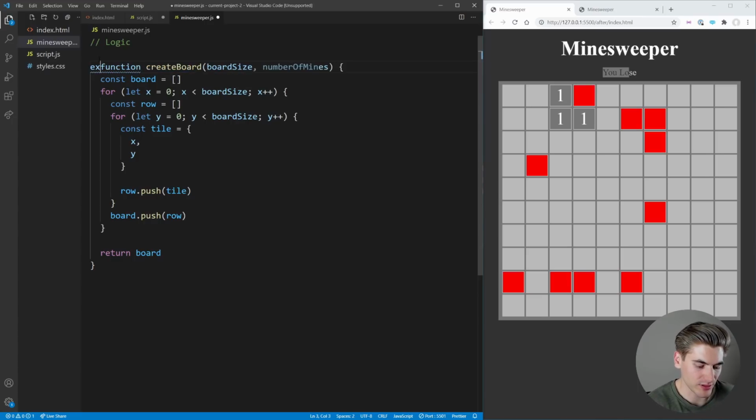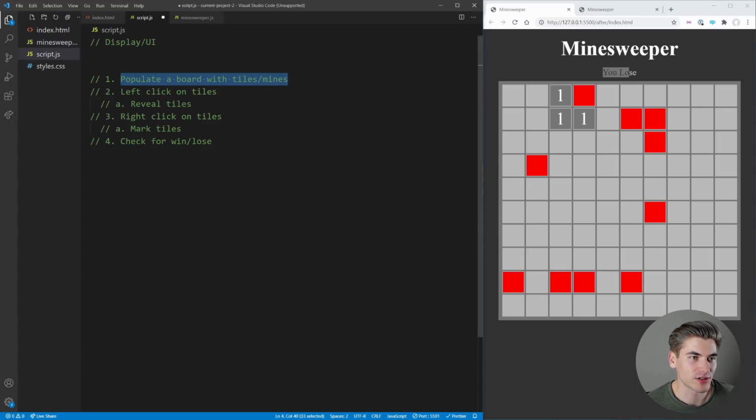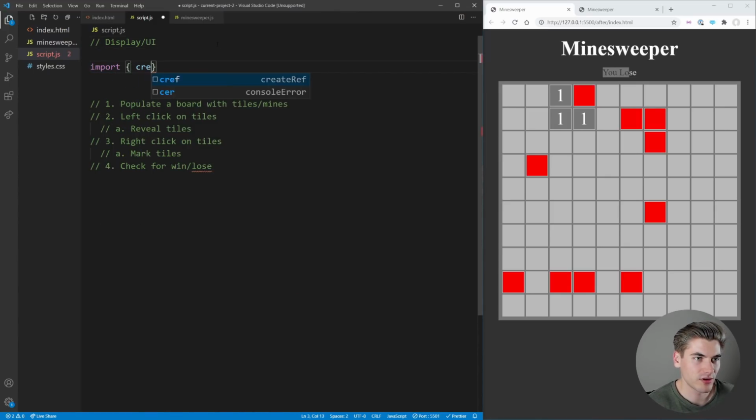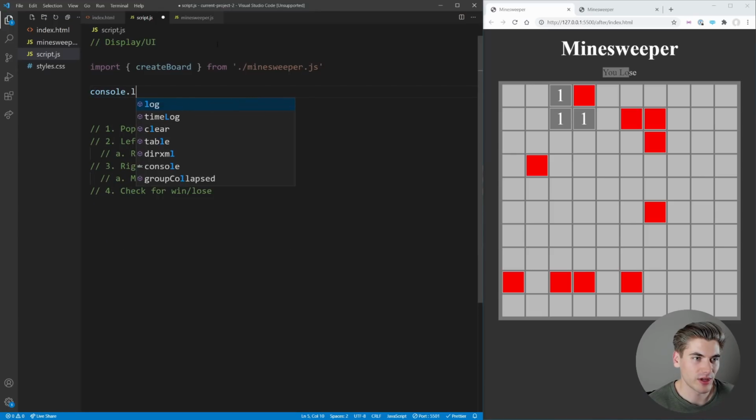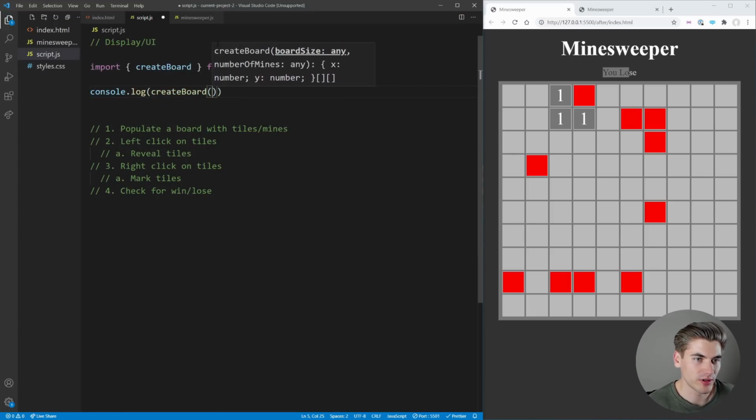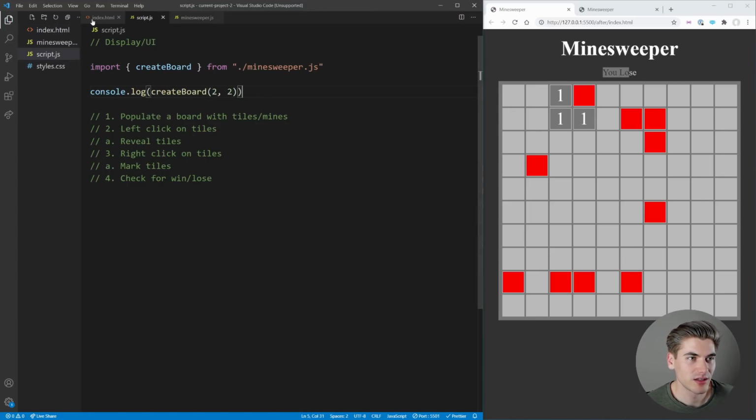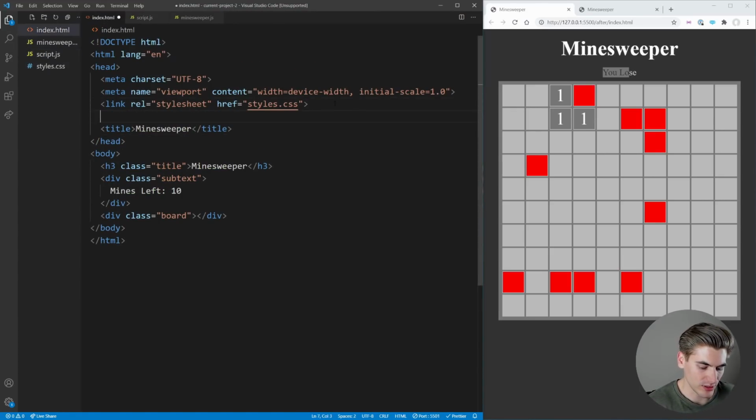And if we export this function so that we can use it inside of our script here, we can just say at the top, import createBoard from, and we want to get it from minesweeper.js. Make sure that's a period there. And we can just say console.log createBoard, and let's just say we're going to do a 2x2 board, something very simple to get started with. And now all we need to do is make sure we include a script tag that is going to be script.js, and the type is equal to module.